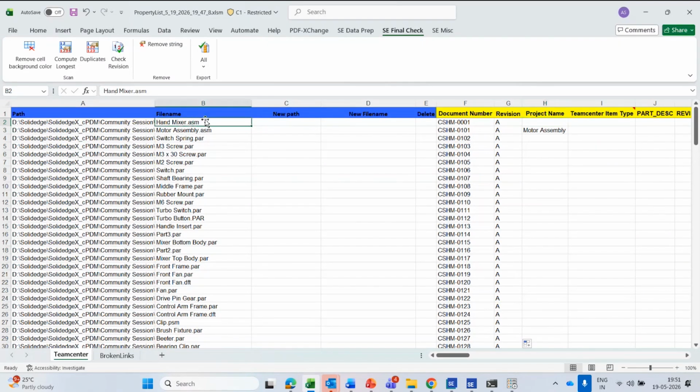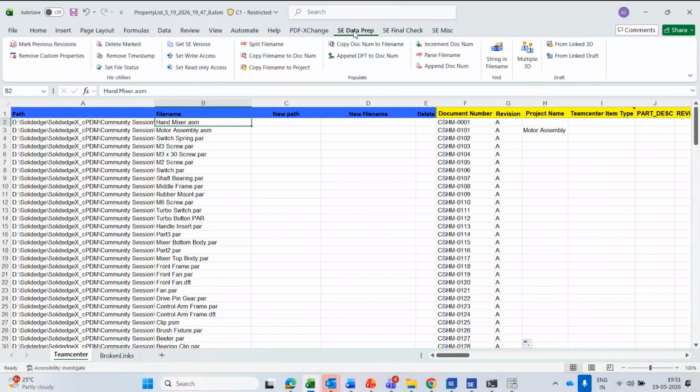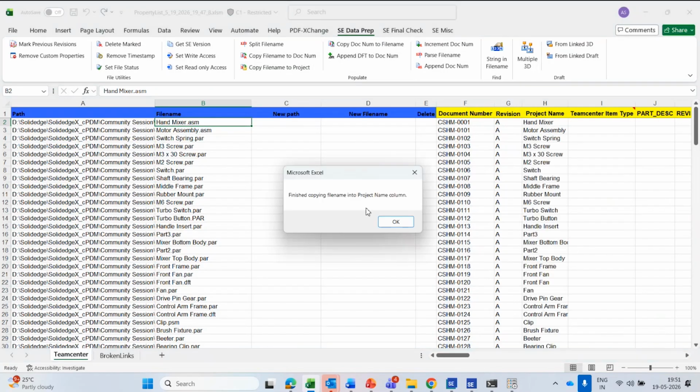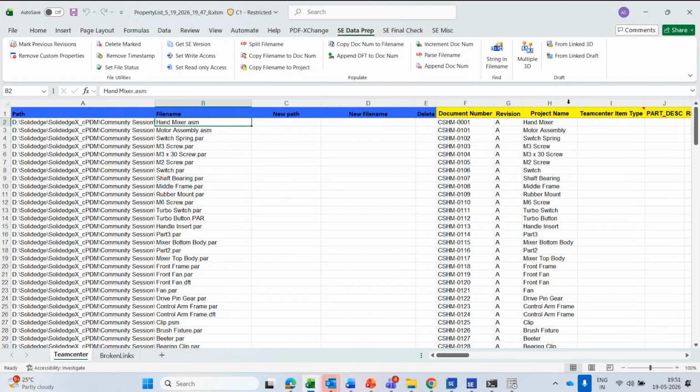So in this case, I will go ahead and copy these file names to this project column. To copy that file name to the project column, we can use some of the macros which are available out of the box, like copy file name to project. From file name, it gets copied to the project name. It excludes the file extension here. So if I go ahead and say copy file name to project, you can see it basically excludes the extension, and it keeps the remaining value as it is, and the project name column gets populated.